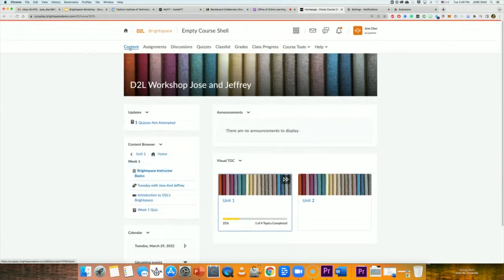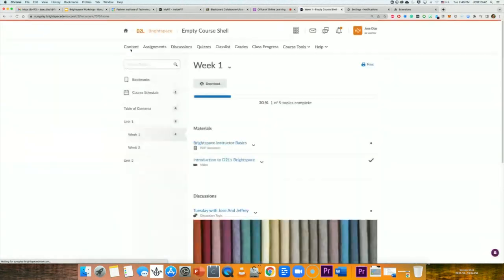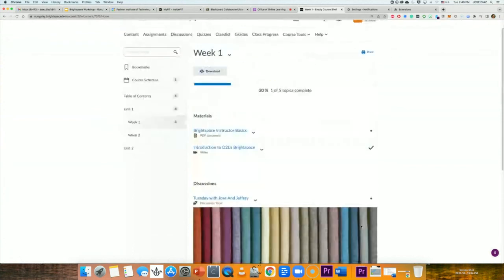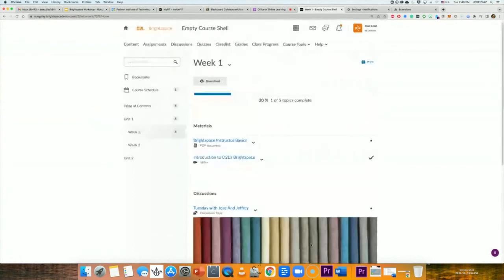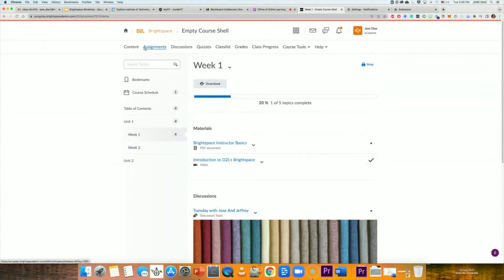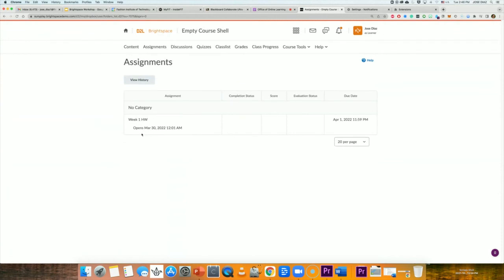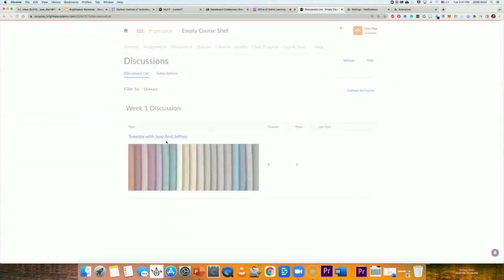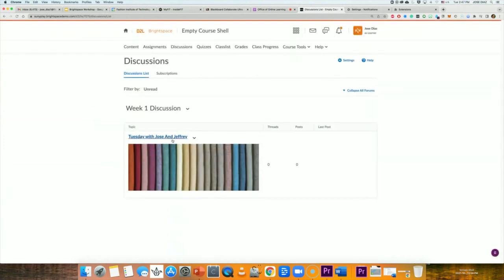Also, if the student clicks on content, it takes them directly into the content area, like in Blackboard. So if I click content, you'll see that now it's a vertical, right? The vertical approach going up and down. But also remember that even though we didn't add anything to these buckets, Brightspace already put them in for us. So if I go into the assignment bucket, you will see that the assignment is there. If we go to the discussion bucket, you'll see that our discussion is already there. Tuesdays with Jose and Jeffrey.